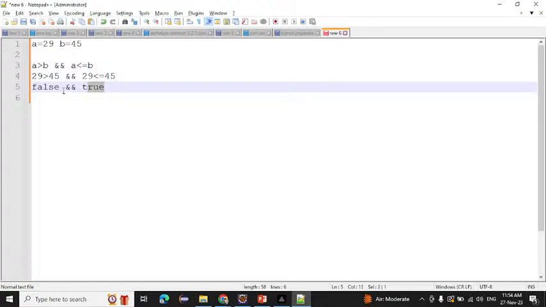False means 0 and true means 1. So we will do 0 into 1. What do we get here? That is 0. And 0 means false. That is the false value we are getting here. So that is the meaning of our AND operator, and you can calculate it like this with the help of the AND operator.